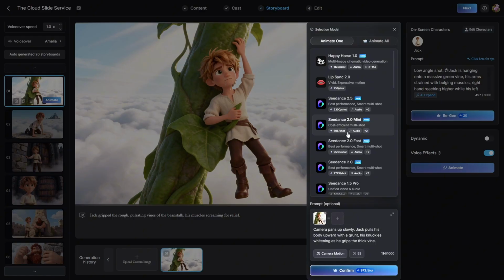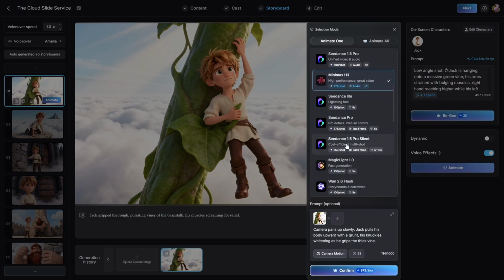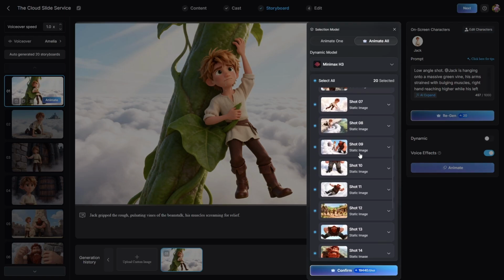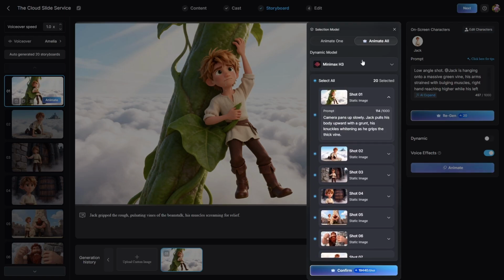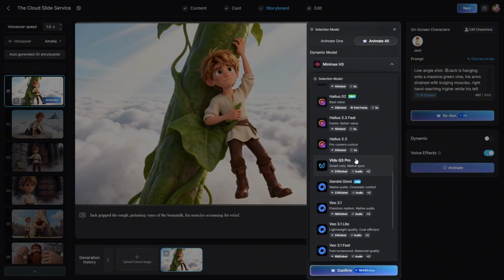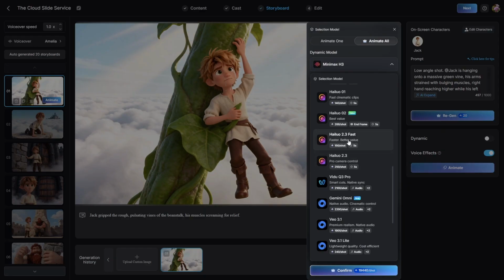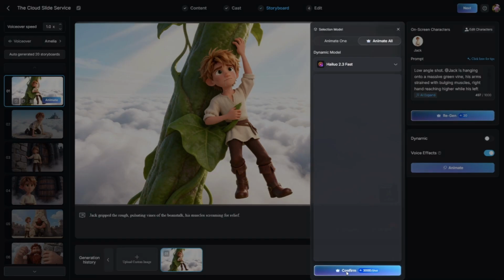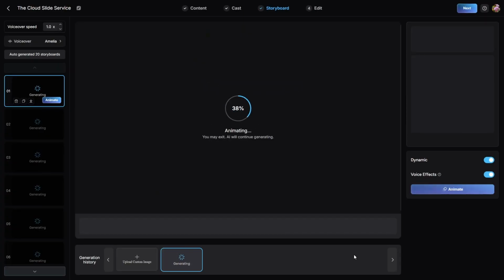At the bottom is the motion prompt for the selected scene. We can keep the original prompt or edit it to better match the action we want to create. Next, we have Animate All. This option allows us to animate multiple scenes or the entire storyboard at the same time. Here, you can also scroll down to review the available models and select the one that best fits your needs. Once everything is set up, click Confirm, and MagicLight will begin generating the animations. This process may take a little time to complete.